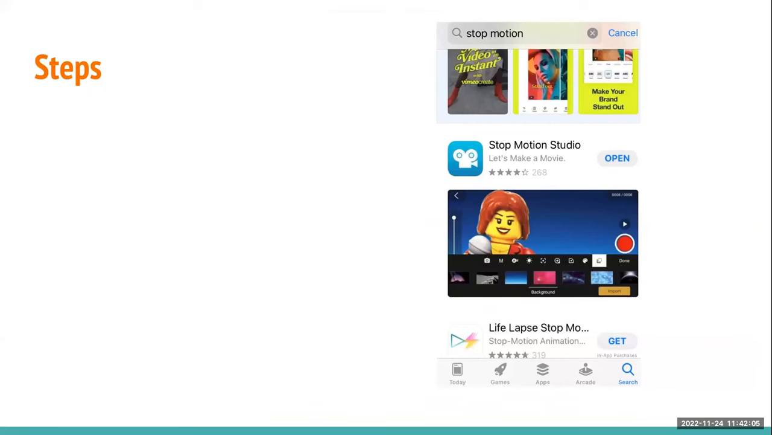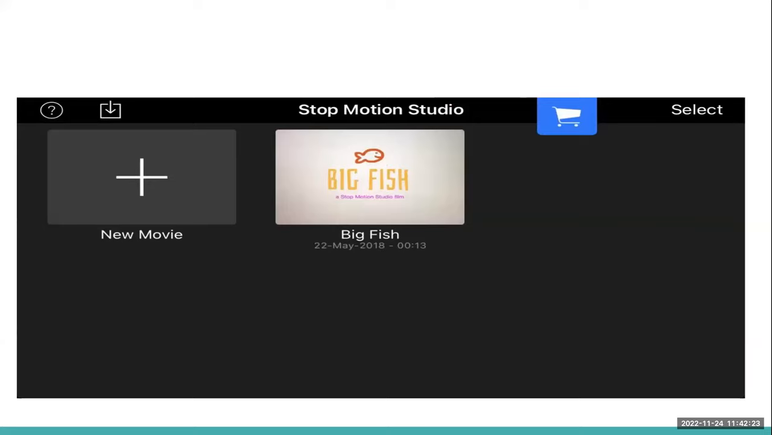Here you can see the steps. First step, you have to download the Stop Motion Studio app on your mobile phone. You can see the logo of Stop Motion Studio. We will download it on our mobile phone. After downloading, when you click on the Stop Motion Studio icon, this screen will appear on your mobile phone. This screen is called the dashboard of this app. Here you can see a plus icon, that is New Movie. We have to click this icon to create our movie, our video. When we click on this icon, you will land on this screen.